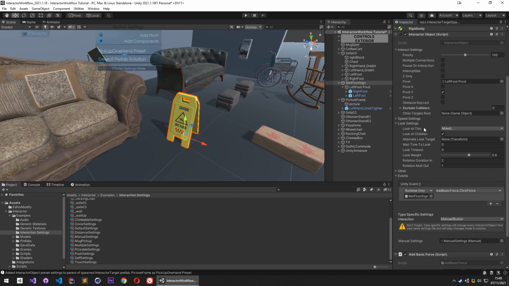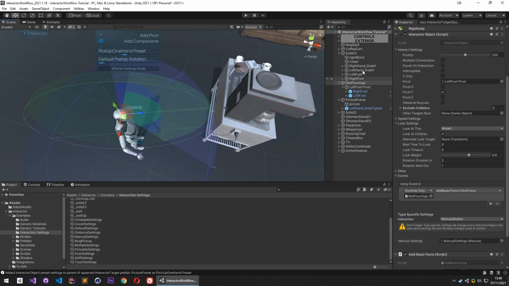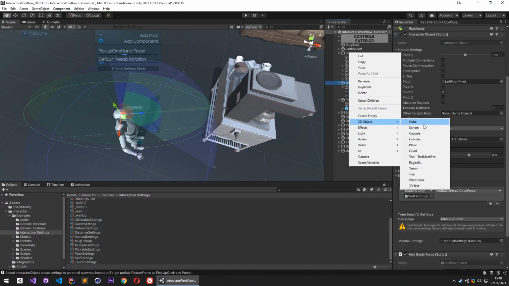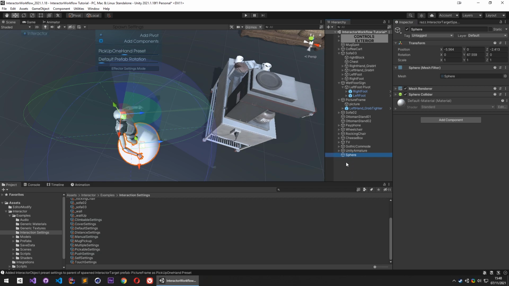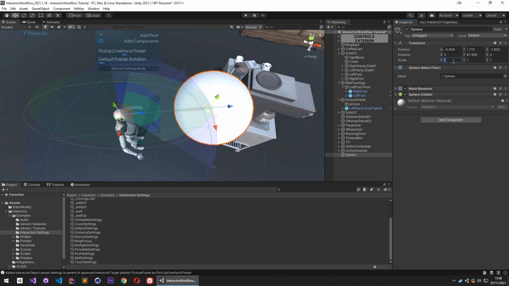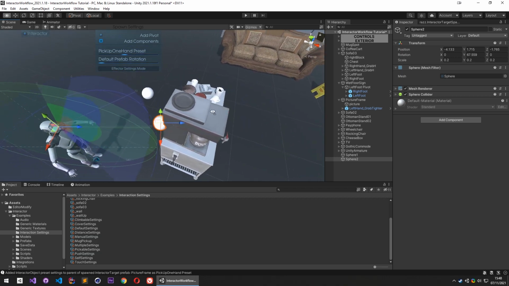So let's go over here to our character. I will create 2 new interactions. Let's make this object over here. Let's make this one smaller, and this is sphere 1 and this is sphere 2. Oops. So we have 2 targets over here.